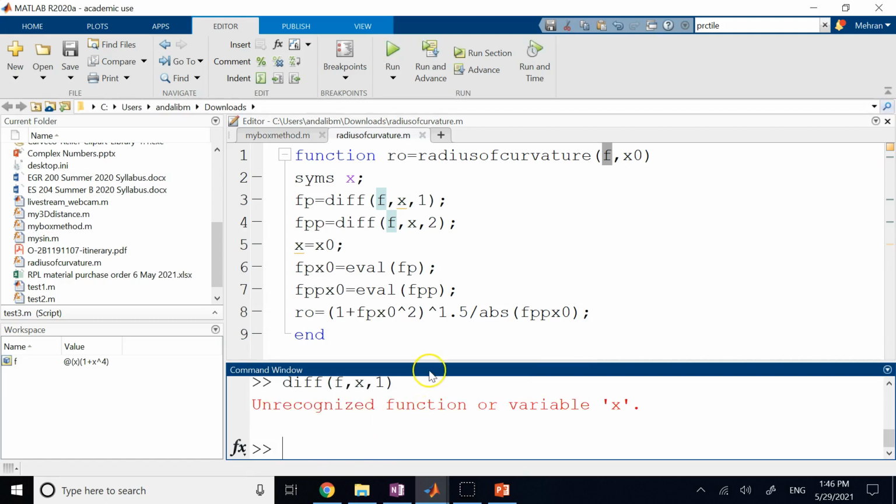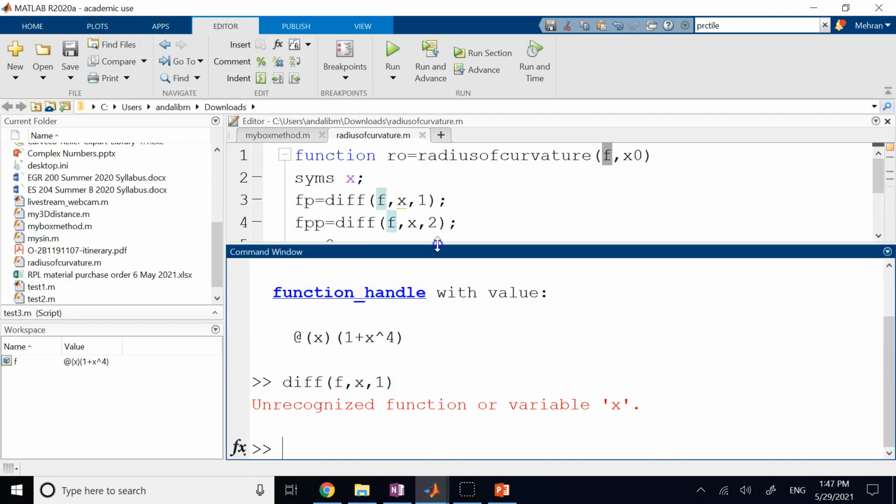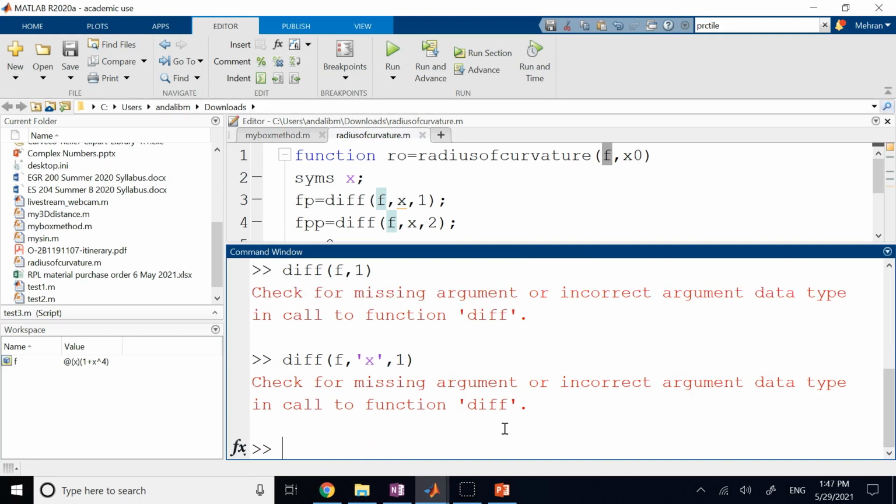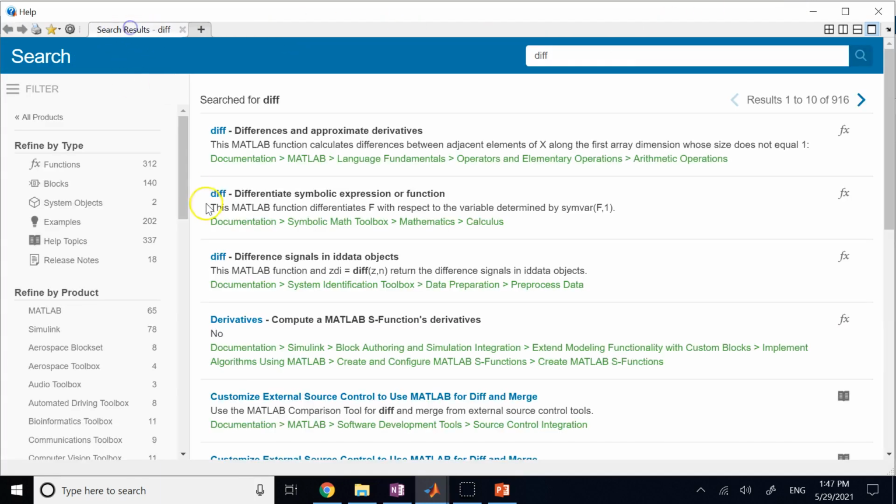Now, it does not know what you're talking about, x. It does not know x. What if you simply say diff of f and 1? No. It says it's the incorrect class. Can I use x with quotation marks? No. So you see, the diff command is a symbolic command. If you have doubt about it, go and check it out. See if you can get diff to work with anything other than symbolic. Differentiate symbolic.